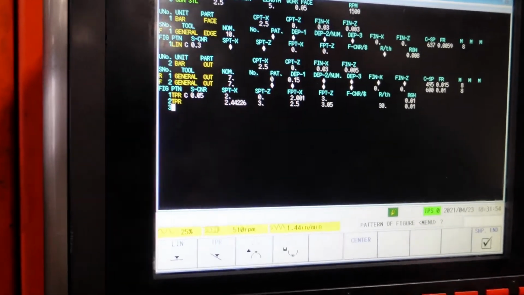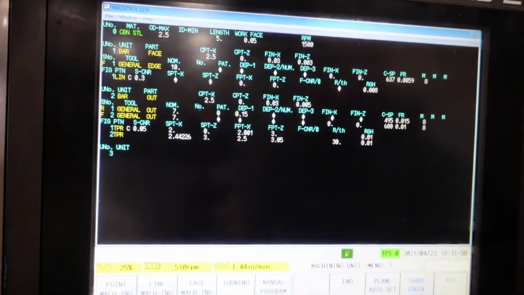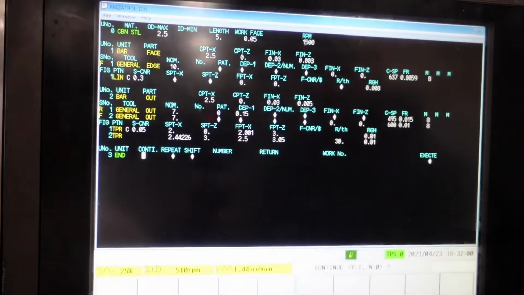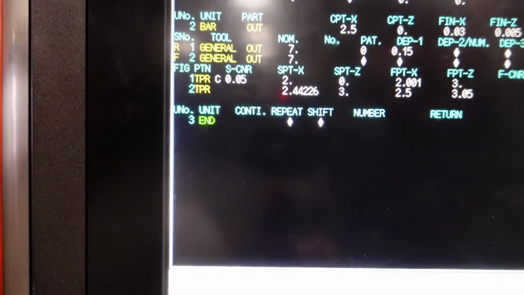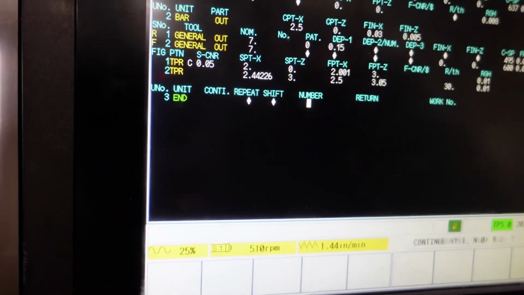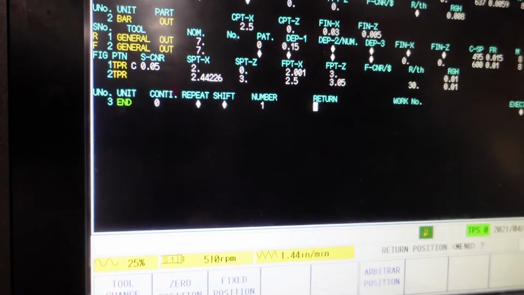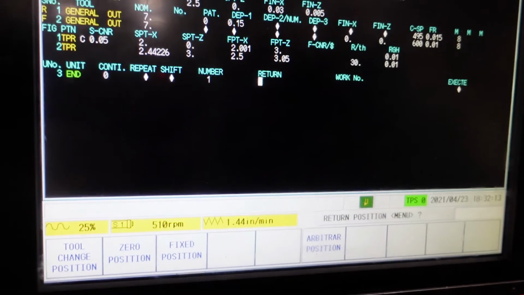Now we're going to hit shape end, because I don't care anymore. And I want to end the program, because I am done with this damn thing. So continue. I don't want to continue. I don't want to go to another program. I want it to just be this program. Number. Do I want to give it a parts counter? Sure. That way I can keep track of how many of these stupid things I'm making.